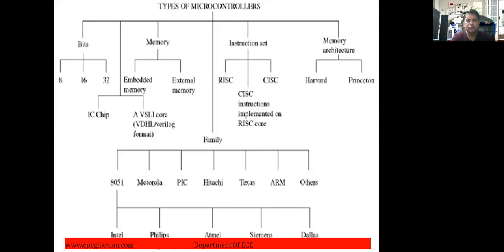Here are some types of microcontrollers. Depending upon the bit size, we can say it may be of 8-bit, 16-bit or 32-bit. If we talk about its classification on memory basis, it may be embedded memory based or external memory based.